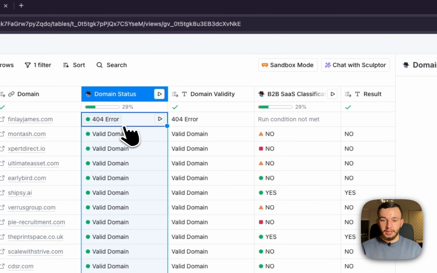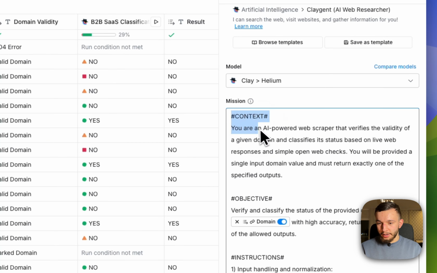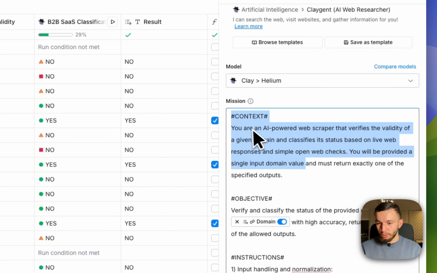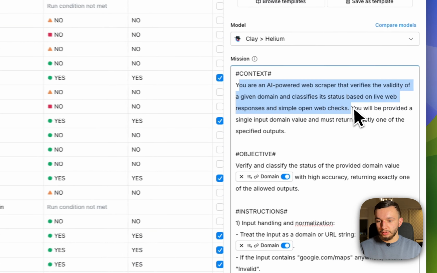And Clay actually has this really nice template where you can take a look at the prompt. It says, you're an AI-powered web scraper that verifies the validity of a given domain and classifies its status based on live web responses and simple open web checks.